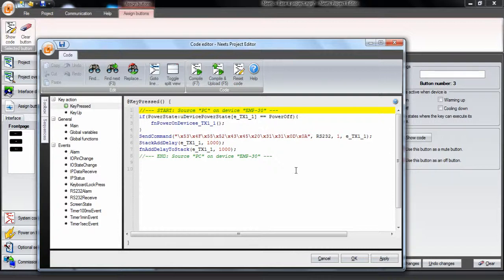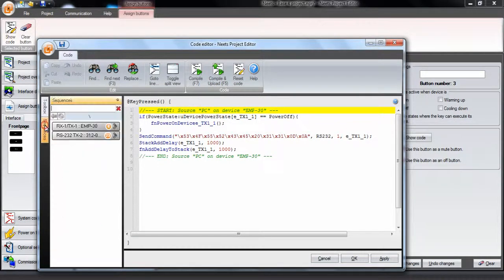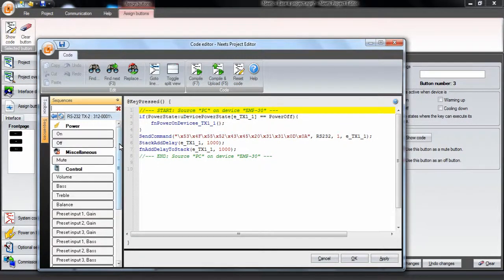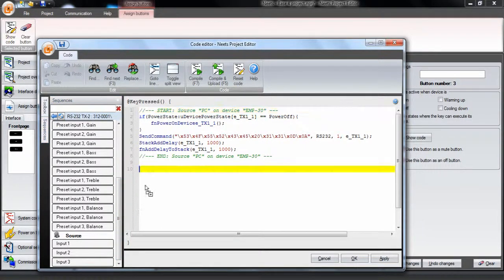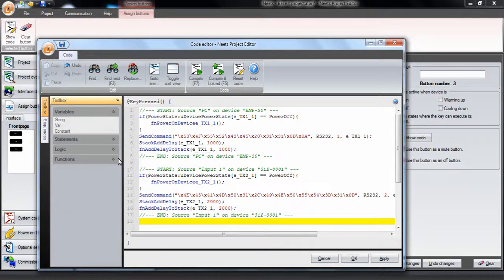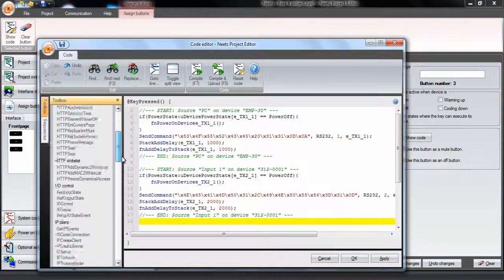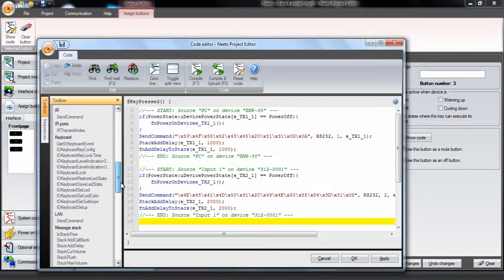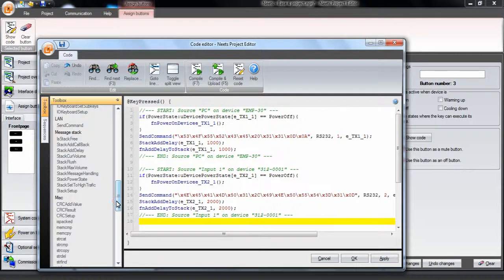We click OK, and as we can see here, we have some auto-generated code which will actually do the same as the normal button. Now we want to control our amplifier as we just attached. So we select that from our sequence list and select the input button, drag it into the code here, and then the code will be generated for us. We can also use the toolbox to just make some other functions. We have a list here of all our functions, which I will not get more into in this tutorial.